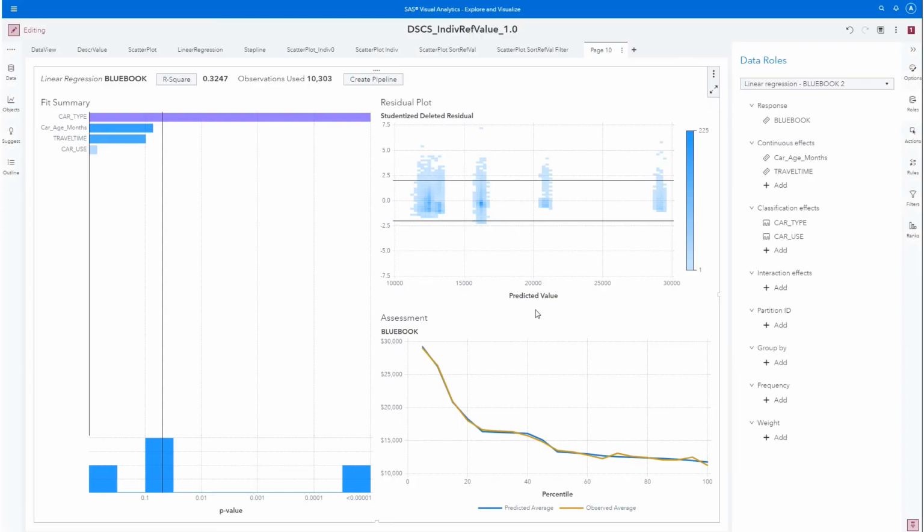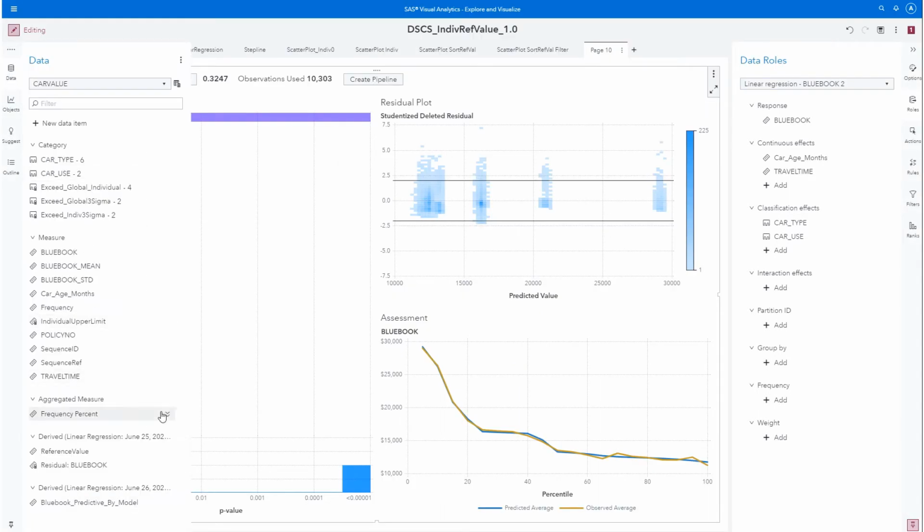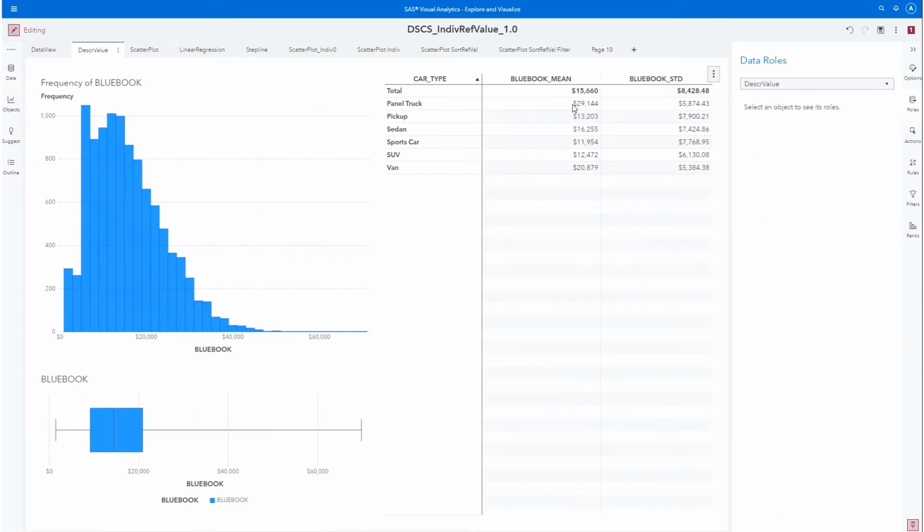You see that after I do so, when I go back to the data, we see that we now created a new model, a linear regression, which says Blue Book predicted by the model, and we now have an individual reference value. This individual reference value not only considers the average per car type, but also considers the value per age in month, per distance in kilometers, and acts like a more individual, most likely also more fair reference value for our data.